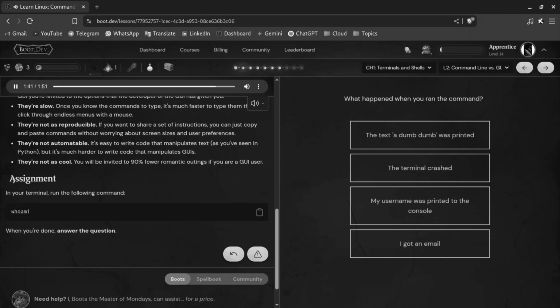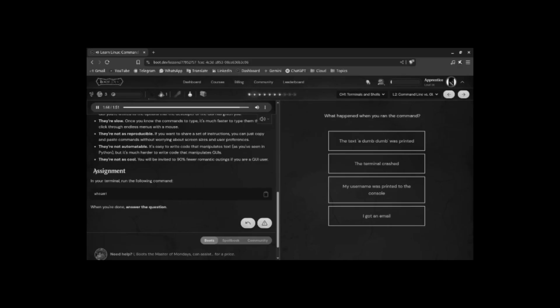They're not as cool. You will be invited to 90% fewer romantic outings if you are a GUI user. Hey, you swear to God, put that on Allah. Say wallahi, bro, say wallahi.